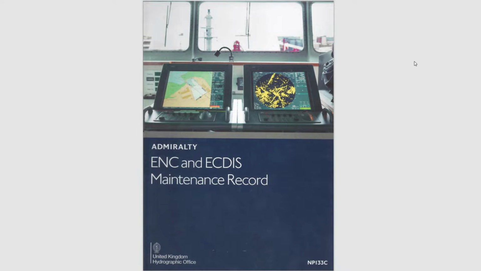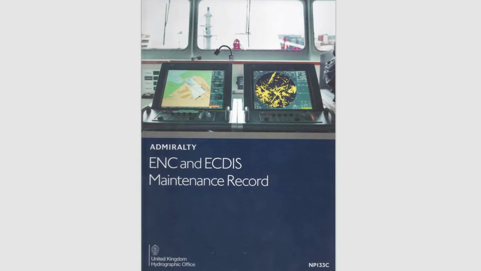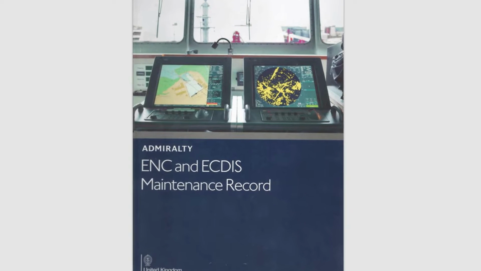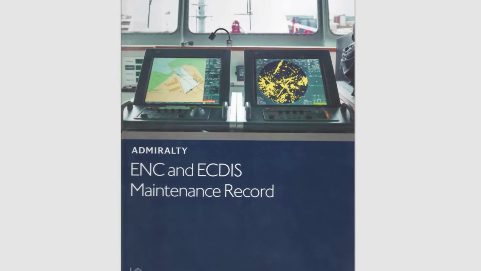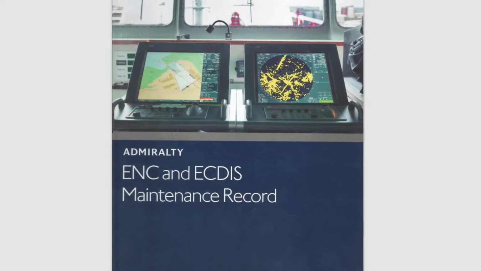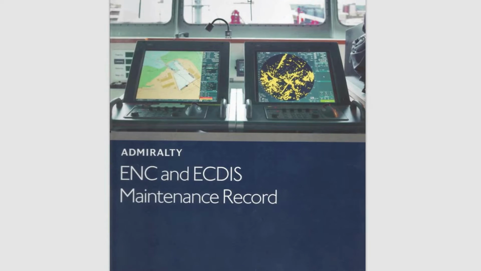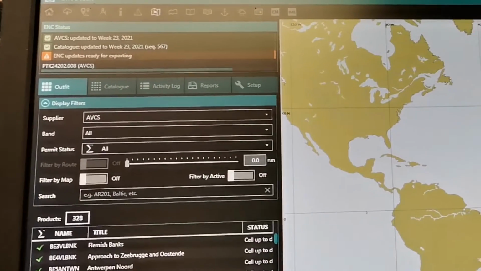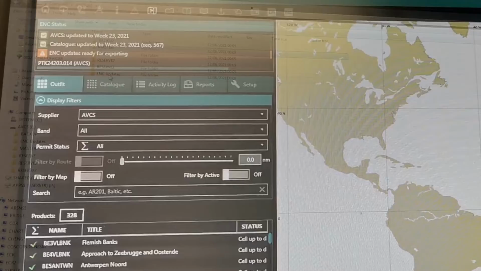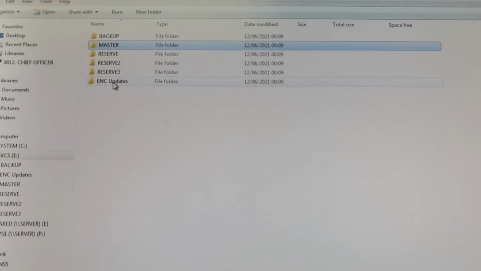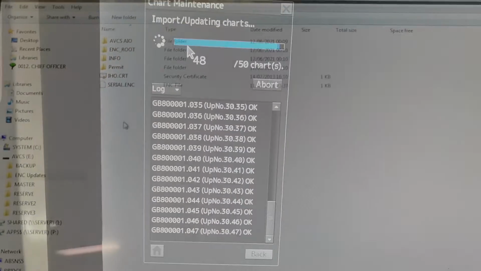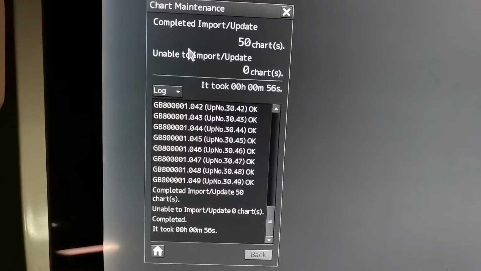Hi guys. Let's add another important publication to our collection of record books and logbooks that you as a navigational officer will have to deal with. It is called NP-133C, ENC and Ecdis Maintenance Record. So guys, when you have received the permits and weekly updates and updated your Ecdis, you should document your actions in this publication.